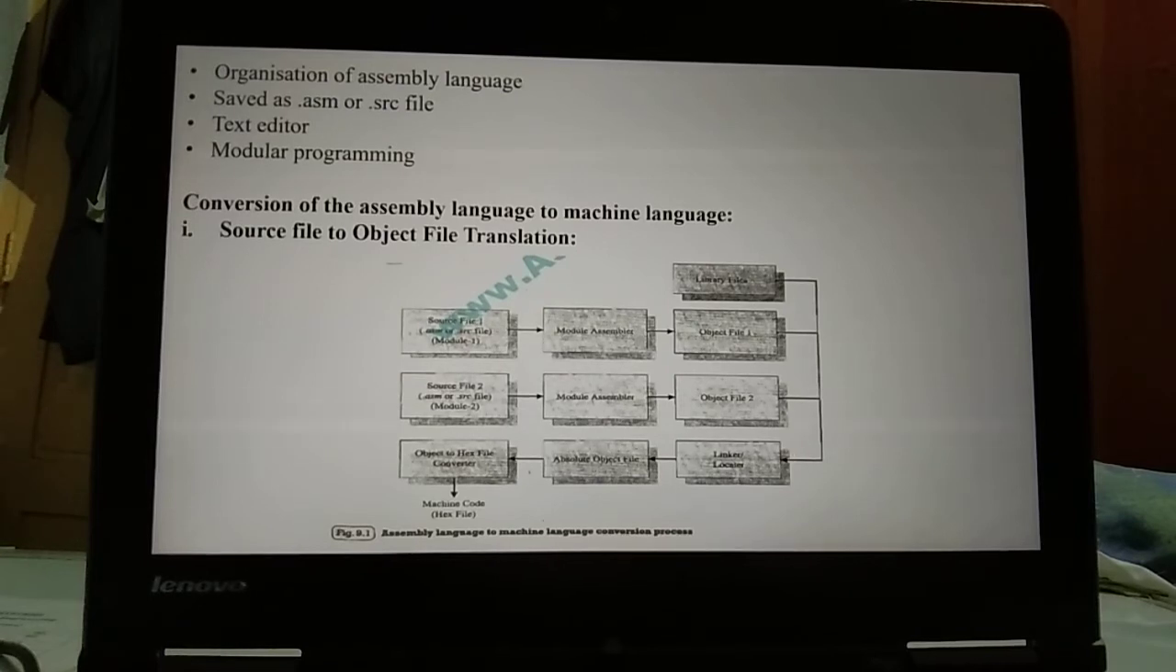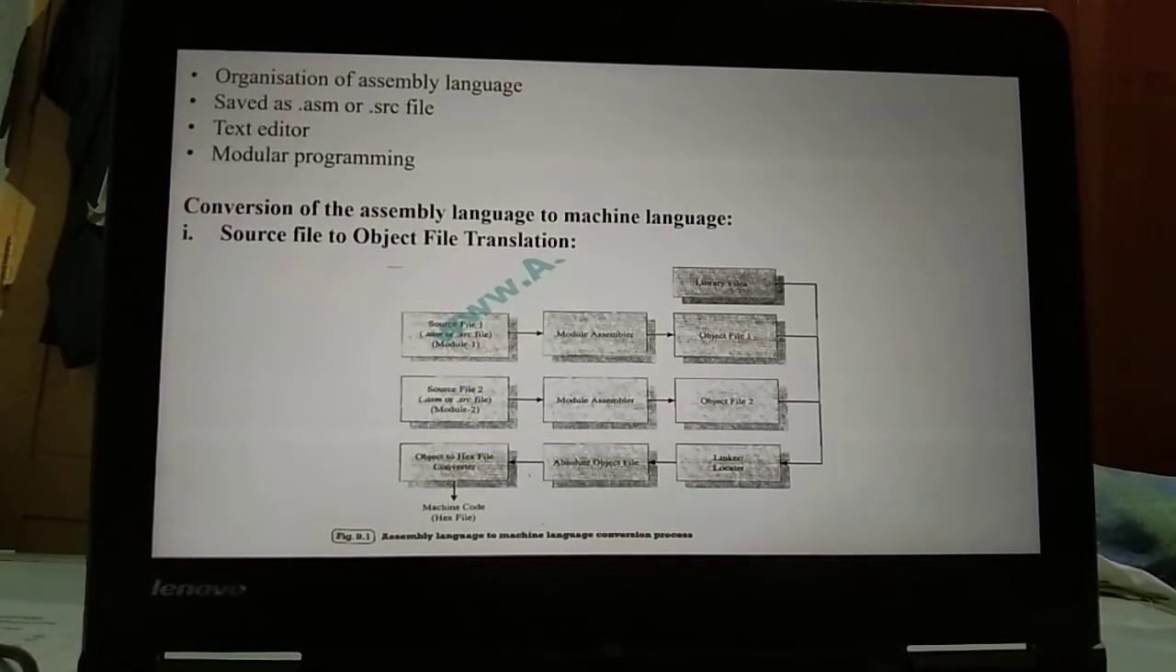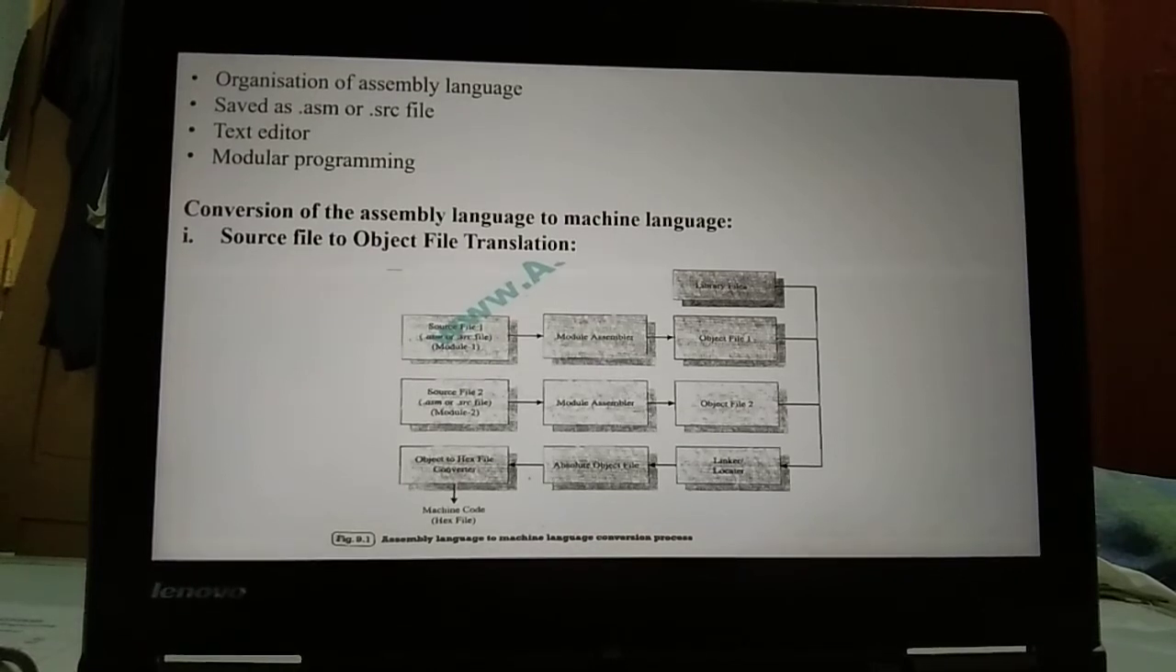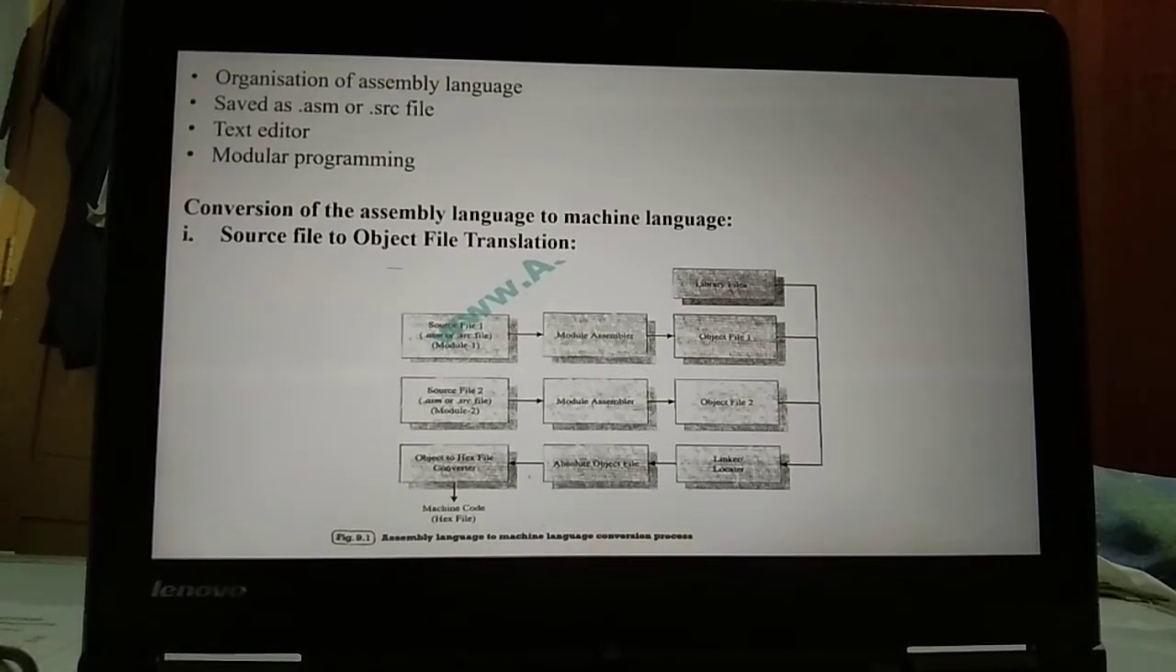Conversion of an assembly language to machine language. First is source file to object file translation. Here the source file is saved as a .asm or .src file and it is assembled by the assembler. That means it is checked for syntax errors etc., and the object file is created. This conversion of source file to object file is done by the assembler.